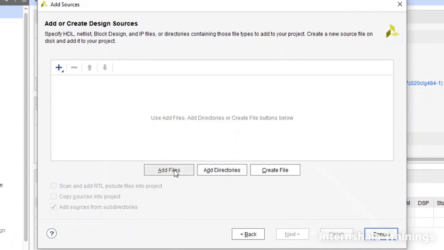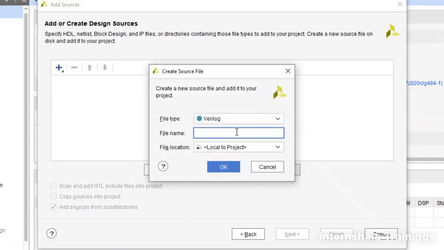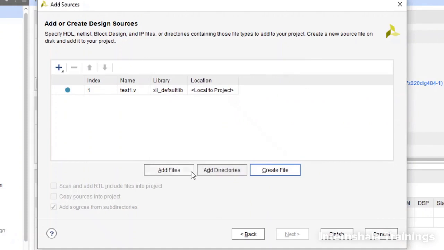Go to next. If you have a file, you can add it by browsing, but we don't have. We'll say create file. Give it a name. Let us say test1 or anything that you can give. Click on the OK, and now you can see this file is listed here. Go to finish.